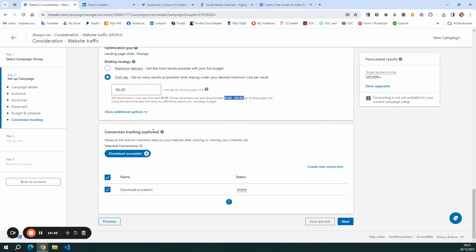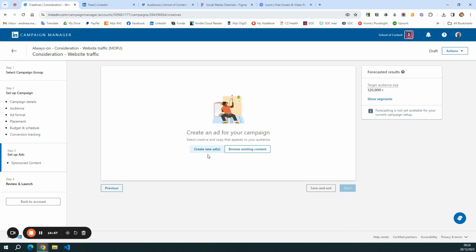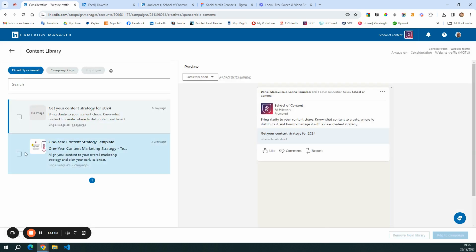Now, in terms of conversion, I'm just sending people to the traffic and it's for consideration purposes, so I don't want to track downloads. I'll just leave it as it is for now. And now I can go ahead and create a new ad or browse from existing ads. I will just do this only to show you what it looks like. You see that I have here 2 ads set up. I'm going to select one of them.